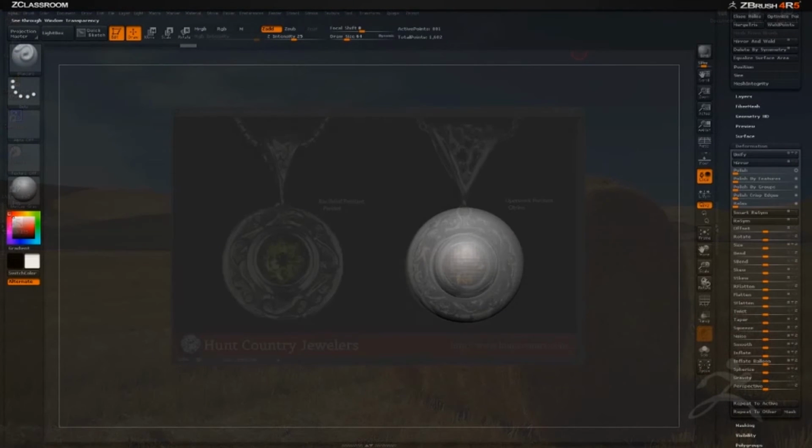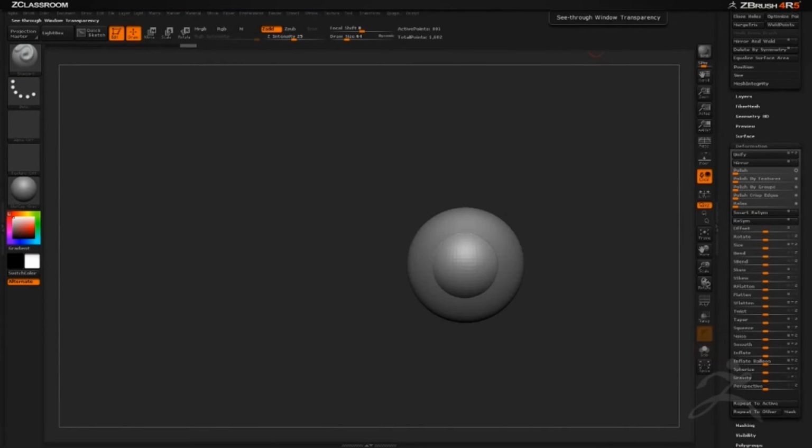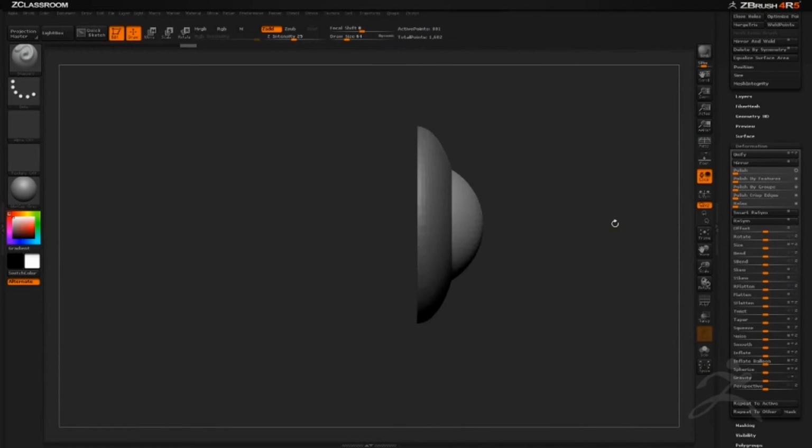And we'll turn down the translucency here a bit, so you can see that secondary sphere that I've scaled down is falling right about here. So that looks pretty good in reference to our design. To turn off see-through, you just come up here and set it to 0, and now you're back to your normal sculpting method inside of ZBrush.